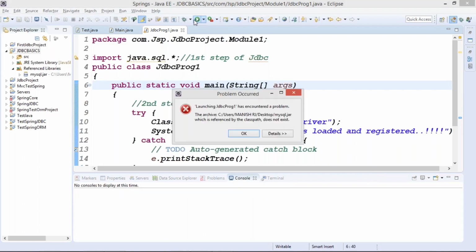You can see, guys, we are getting an error: the archive mysql.jar, which is referenced by the class path, does not exist. So whenever we add the jar file externally and by mistake we delete the jar file, our project will not work.